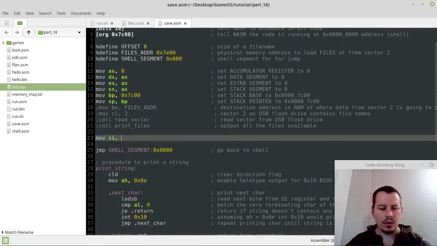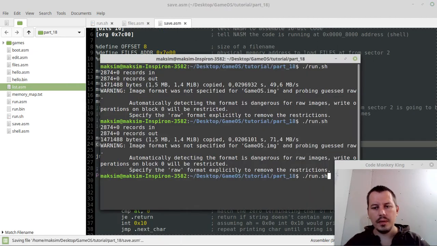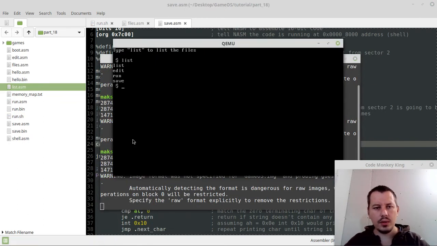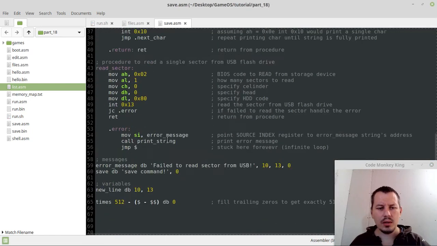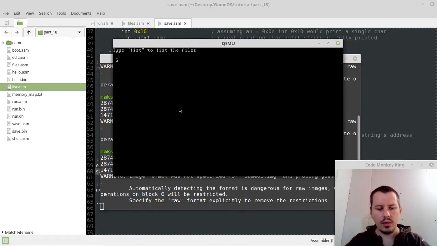Whatever, add the save command and call the print string. Now list, so we have save here, and if I type save, yes, I just want to print a new line after, so let's make it the new line character and the carriage return. So save, and now we've got a placeholder for our save command, which is good.